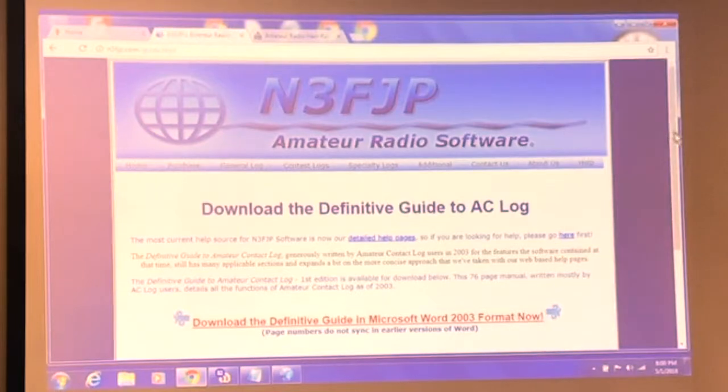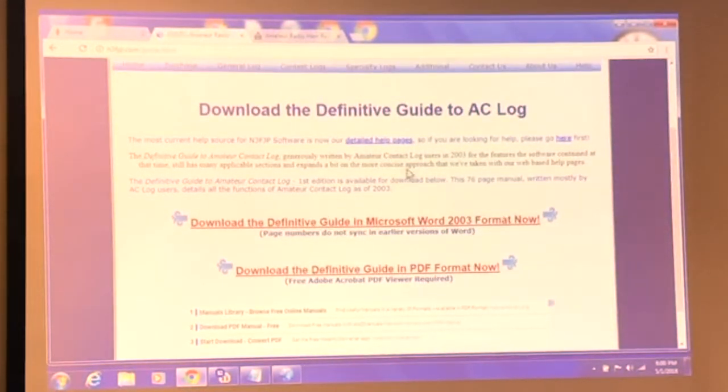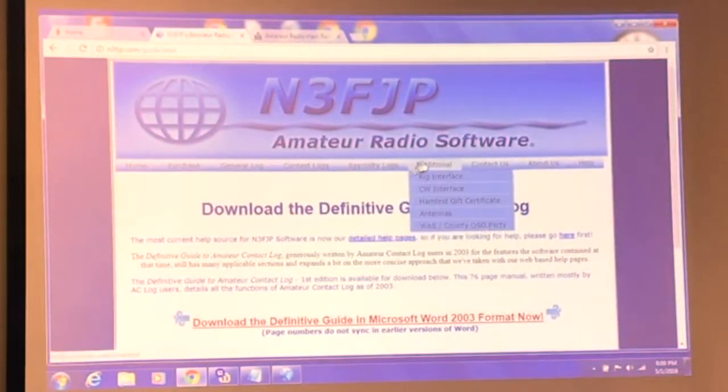Download this. It's not the freshest file in the world, but it is the best document for learning your way around ACL. For those of you who don't do well with written documents, he has YouTube videos that guide you through a lot of these processes, and that really helps.